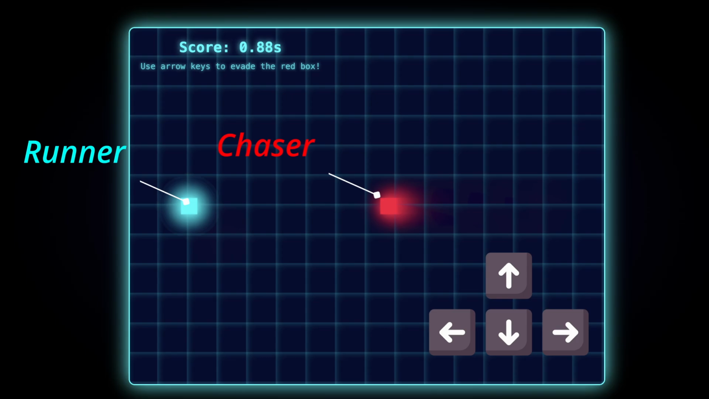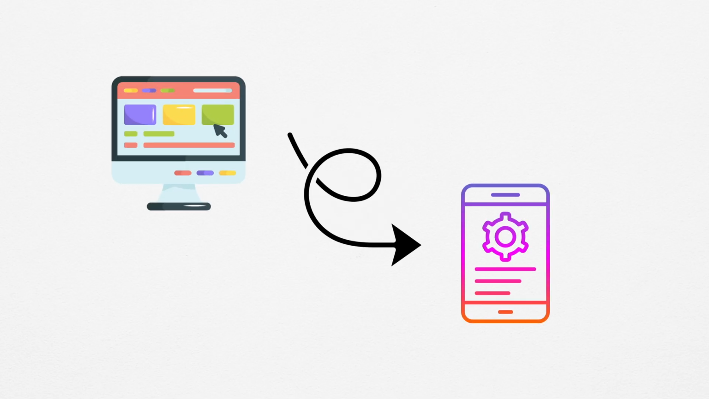So we need to have cool sound effects and animations along with it as well. So don't miss this video till the end because we will also see how we can convert a web app into a mobile app within minutes.